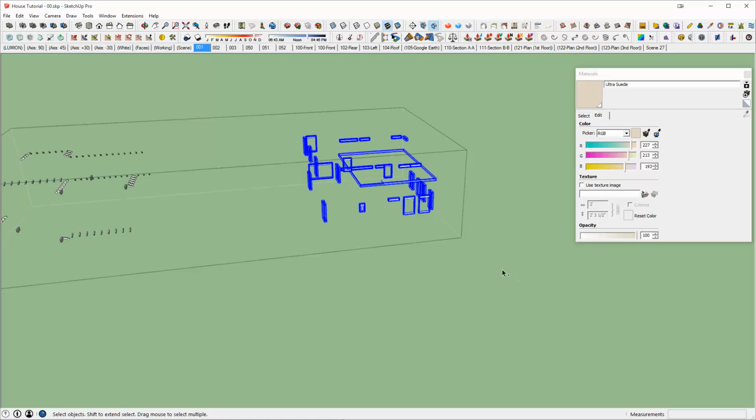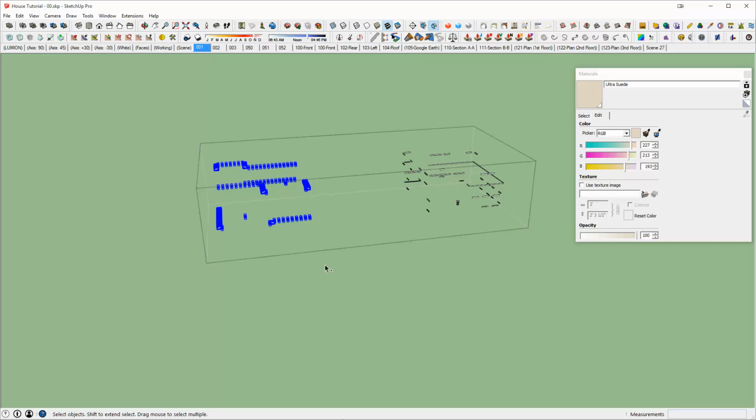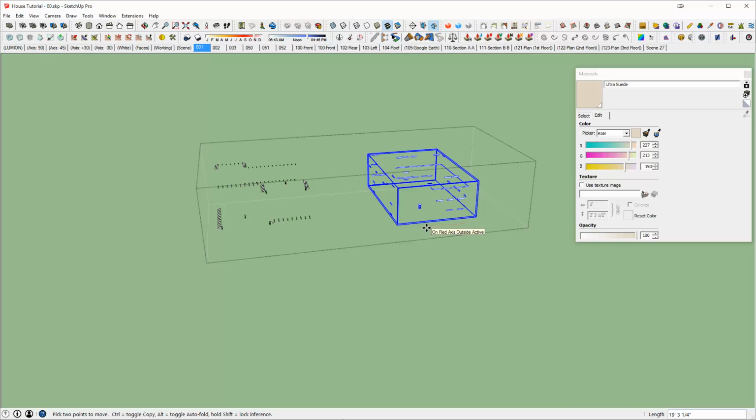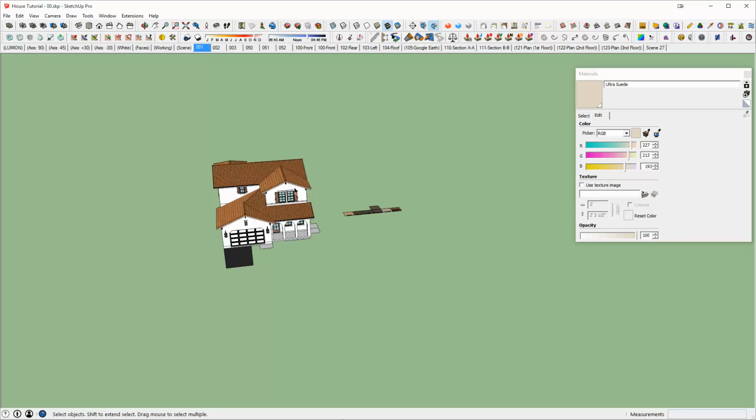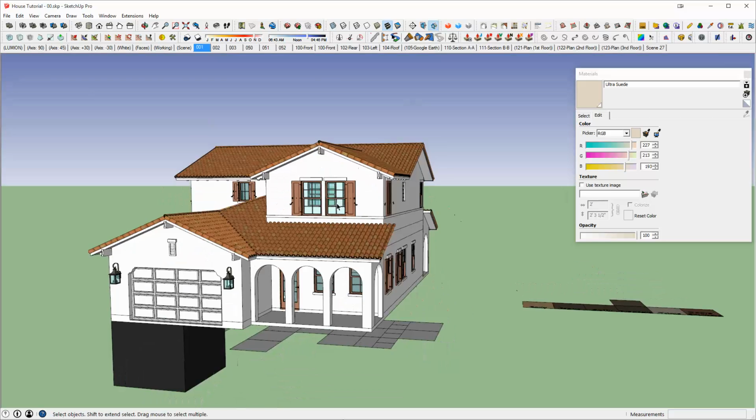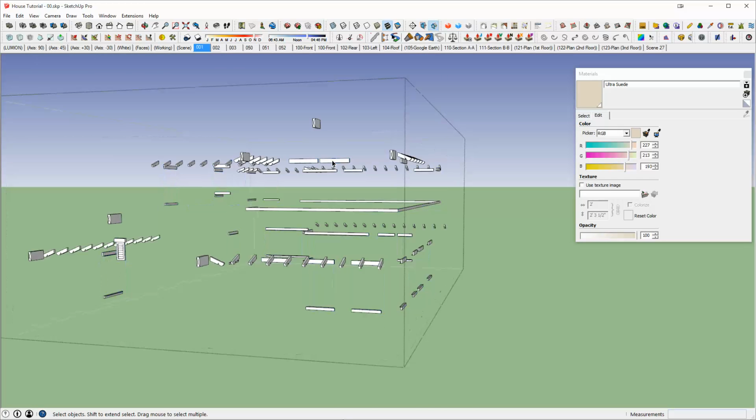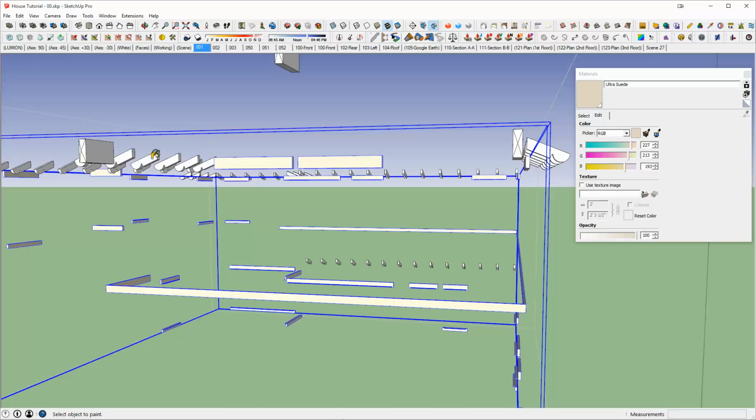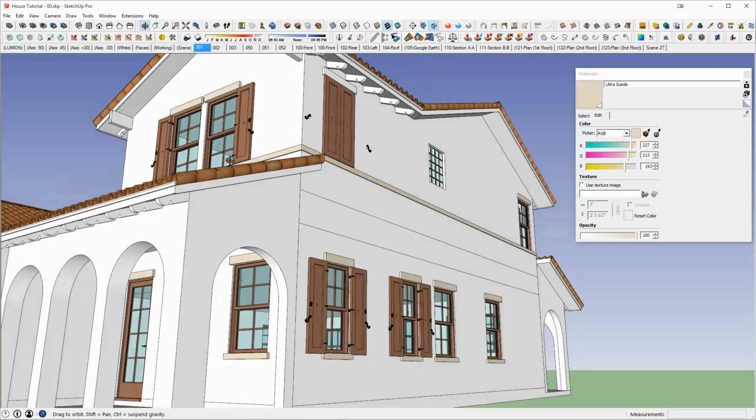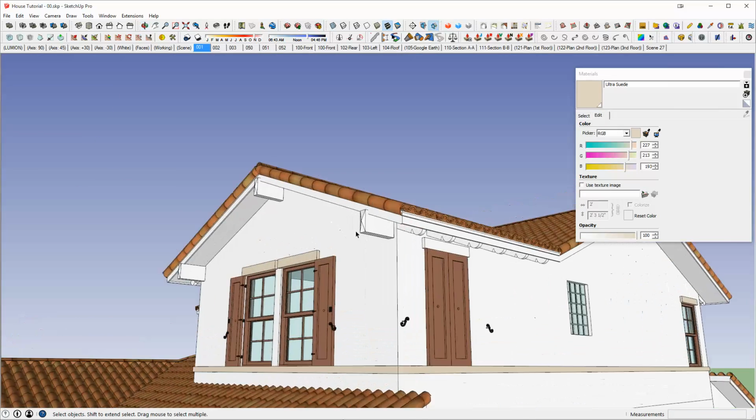And maybe I can actually group these together, so that even though we have a trim package group, I can now go in here and easily select everything and just quickly paint all my trims. So all my trims are painted.